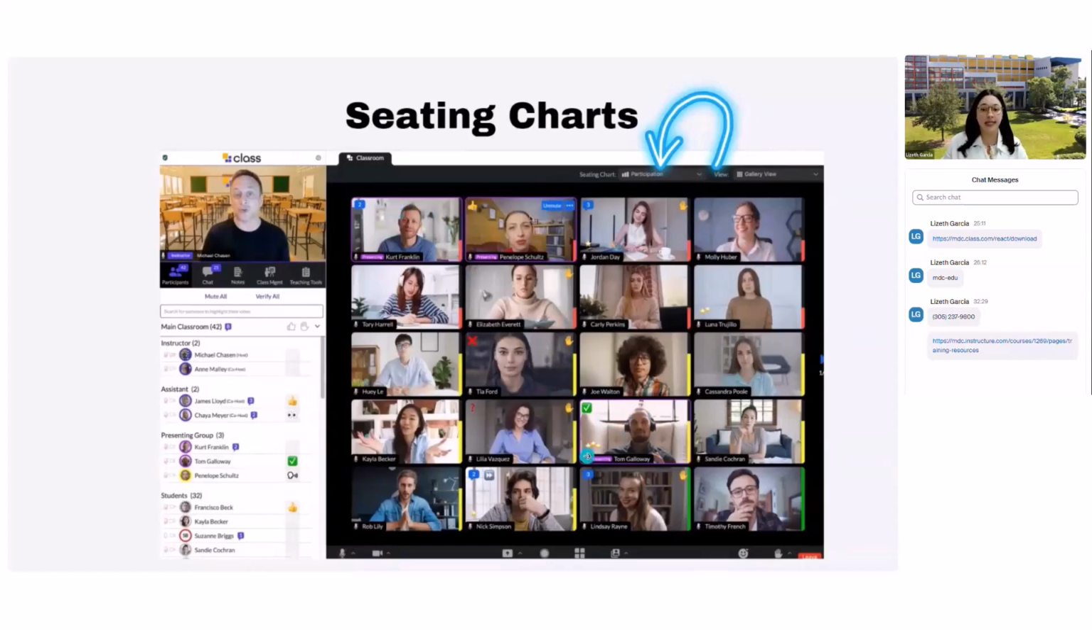For instance, if they're taking attendance, they can organize everyone by reaction to see who has given a thumbs up. They can organize everyone by questions asked. So if people raised their hand, they can see who has raised their hand, and whoever raised their hand first will appear at the front of the class.